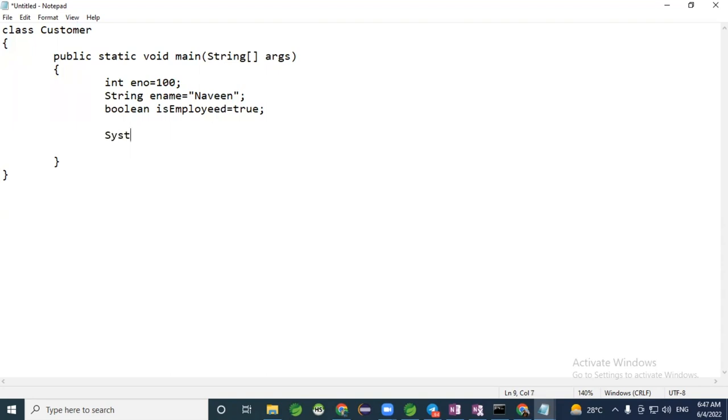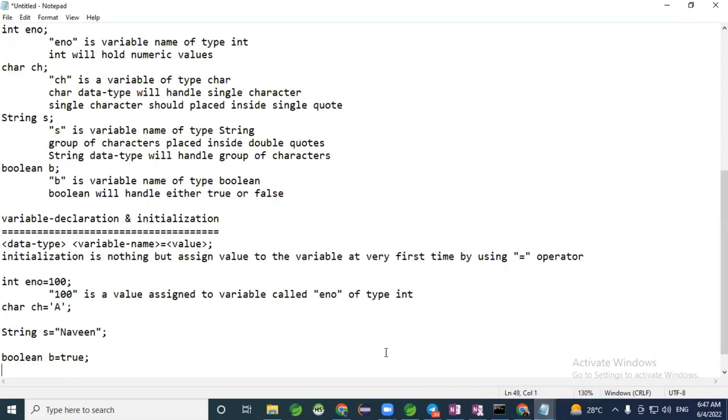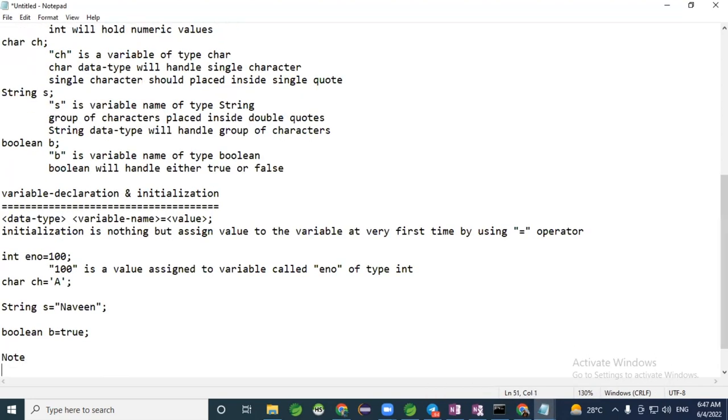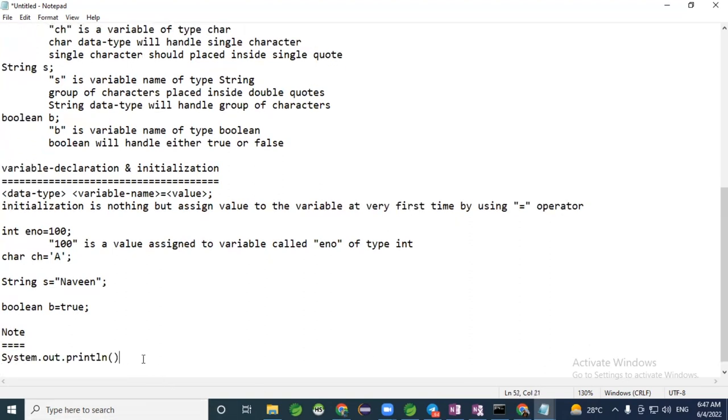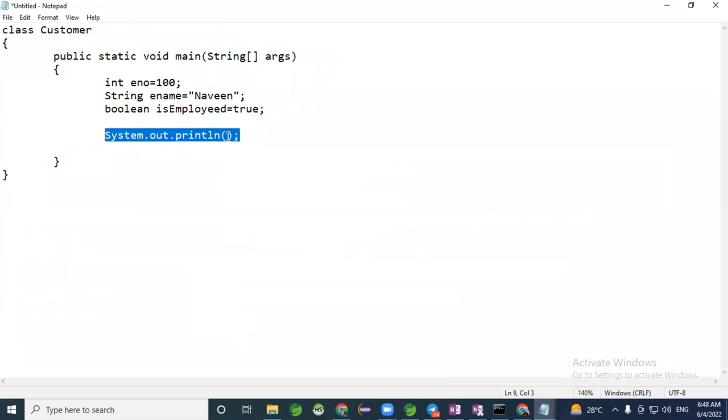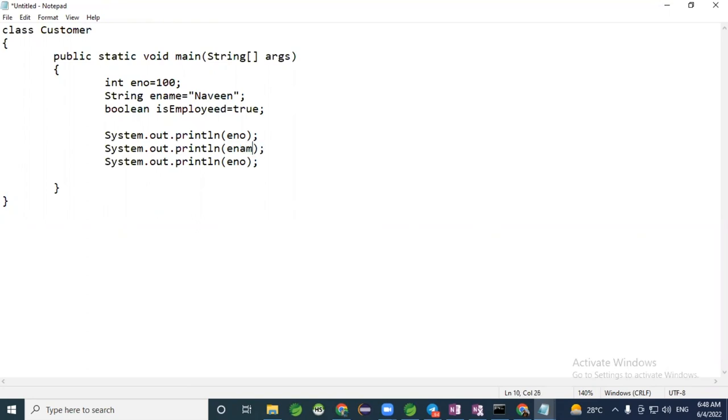No, right? Now, understand this line, System.out.println. What is System, what is out, what is println, I will explain in later sessions. This line's purpose is to display some output to the end user. I will note it down here: it is used to display some output to the end user. Any questions? So don't try to understand it today itself. Now I want to display ENO, ename, and then whether employed or not.